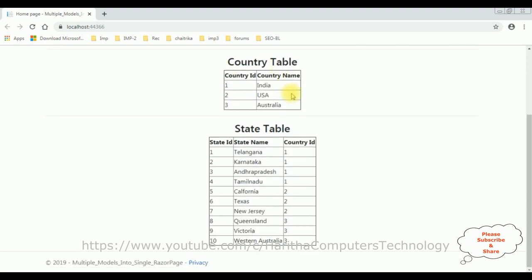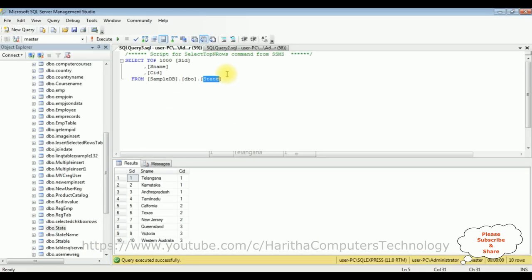First one is a country table and the second one is a state table. And these are the tables. This is a state table and this is a country table.